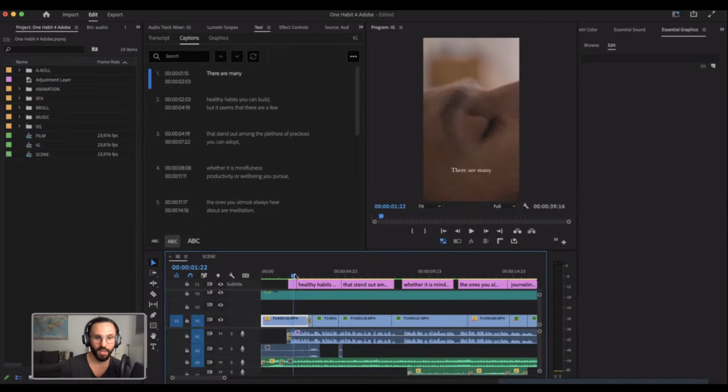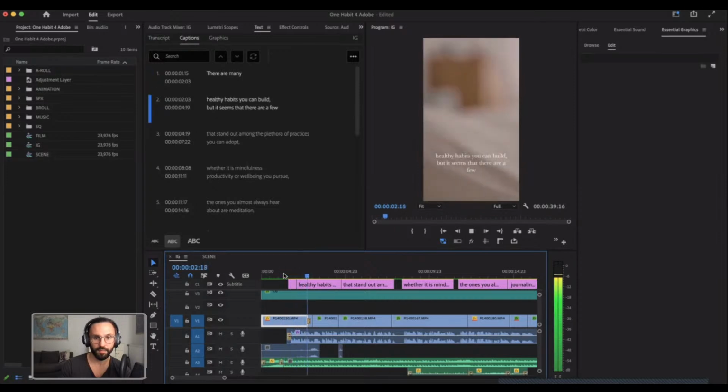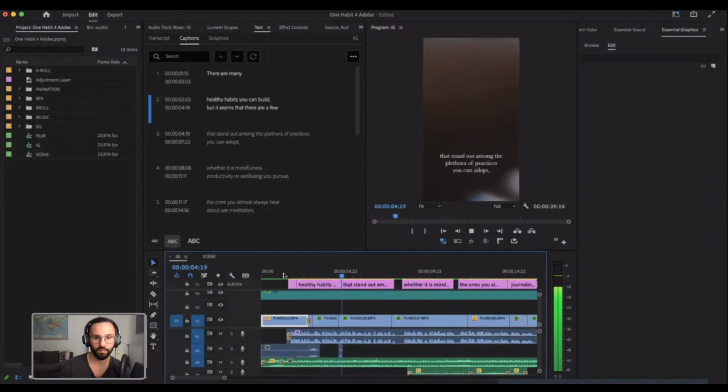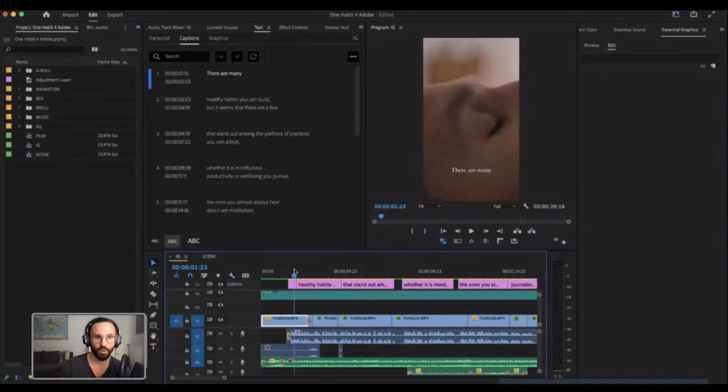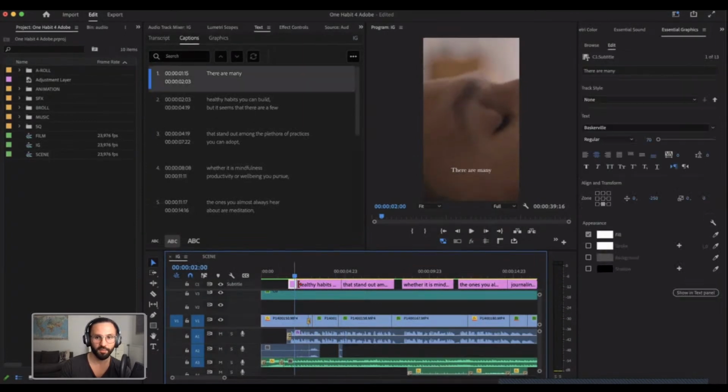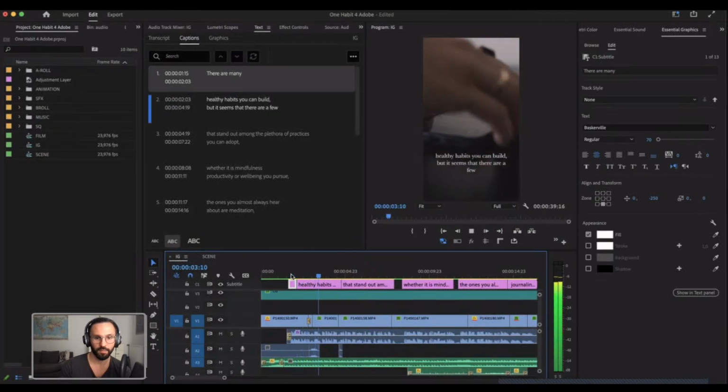And what I see immediately is that this first one here is a little bit short. So let's have a look at that again. There are many healthy habits you can build, but it seems that there are a few that's... Okay, so I want the first sentence to be in this first block of captions. There are many healthy habits you can build.